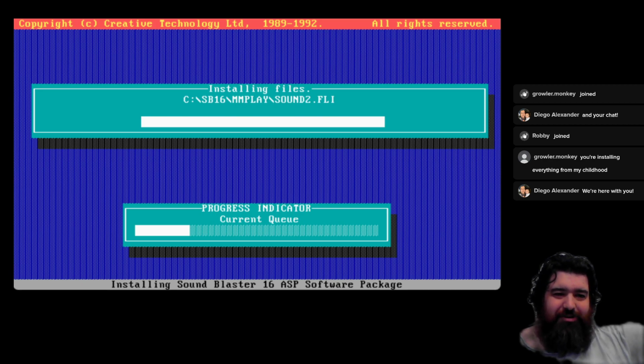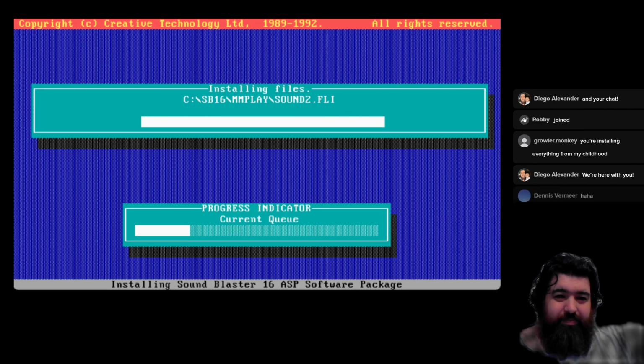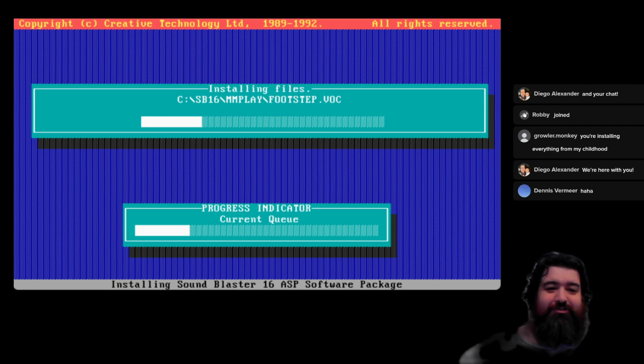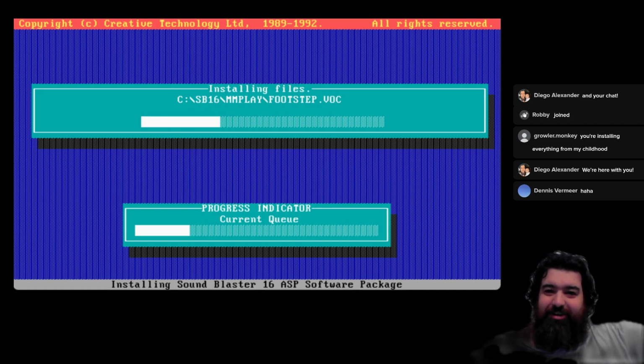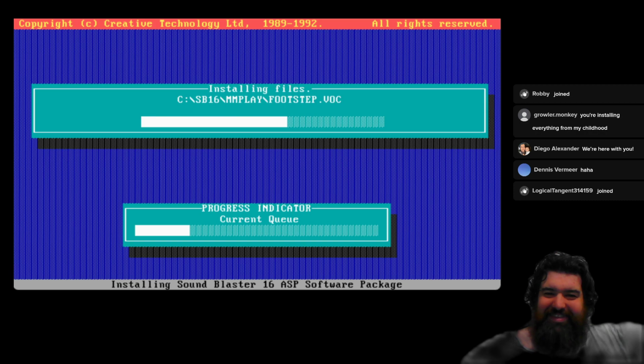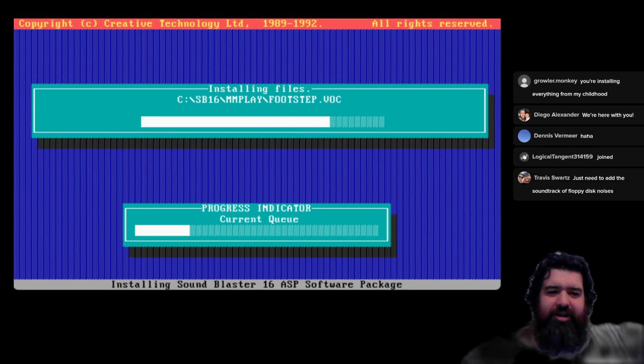And my chat, I appreciate that. You're installing everything from my childhood. I'm installing everything from my childhood. We just grew up roughly the same time with the same technology. Just need to add a soundtrack.